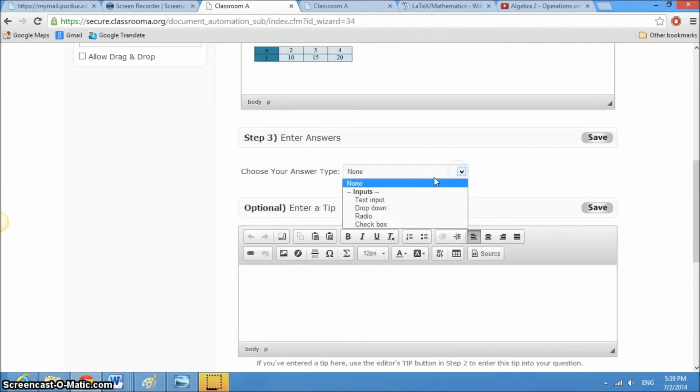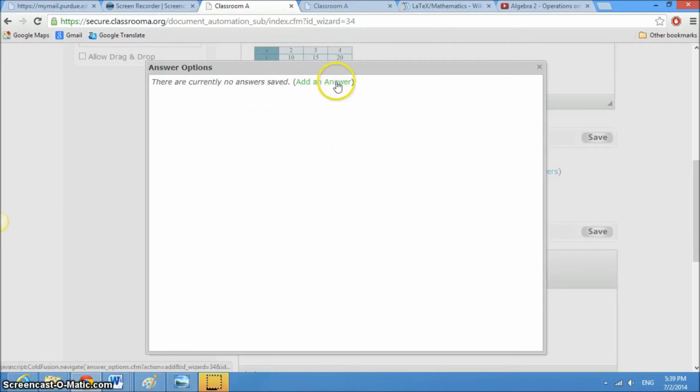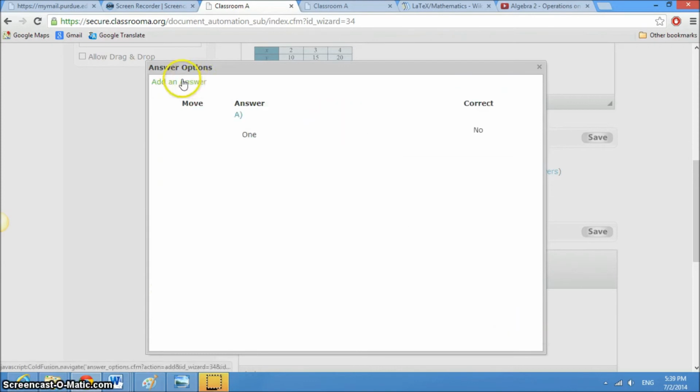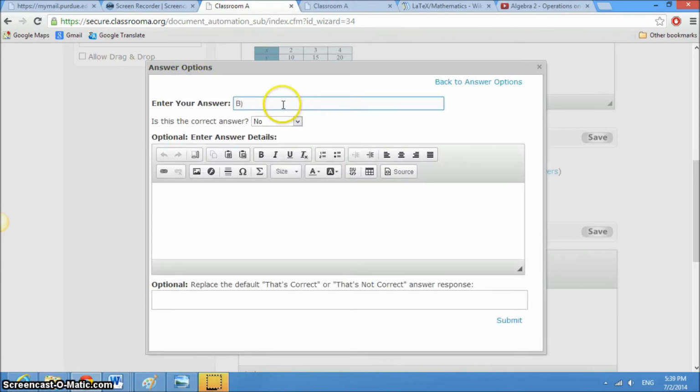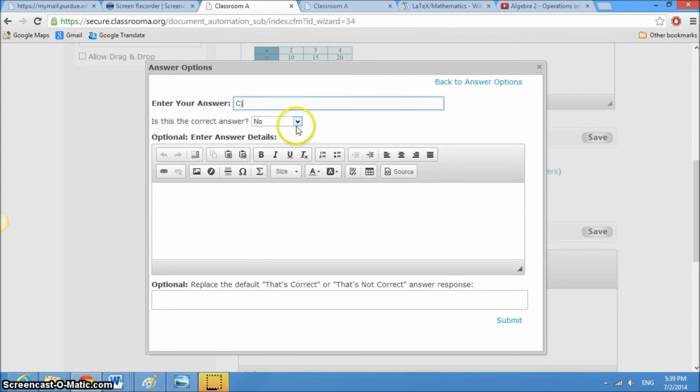And then for the answers, you can choose text where your student must enter a text. You can put drop down, you can put radio or checkbox. I showed you those. Let's say I wanted to put radio. And I click on create or edit answers, add an answer. I put A1. B2. C, and say the answer C is correct. So I put, is this the correct answer?